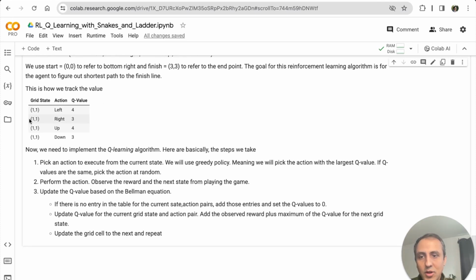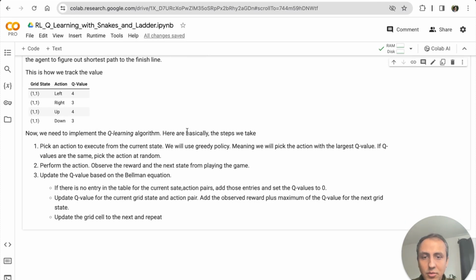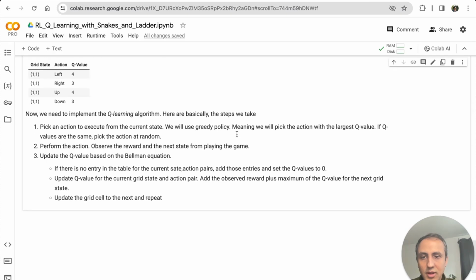This is what the Q table roughly looks like. It has the grid state, it has all the actions that the agent can take, and then there's going to be a Q value associated with each state and action pair. And for the Q-learning algorithm, here are the basic steps we're going to take. So the agent picks an action to execute from the current state, right? We'll use this thing called a greedy policy, meaning we'll pick the action with the largest Q value. And if the Q values are the same, which it's going to be in the beginning, remember we're going to initialize everything to 0 because we don't know what the Q table is, it's going to pick the action at random.